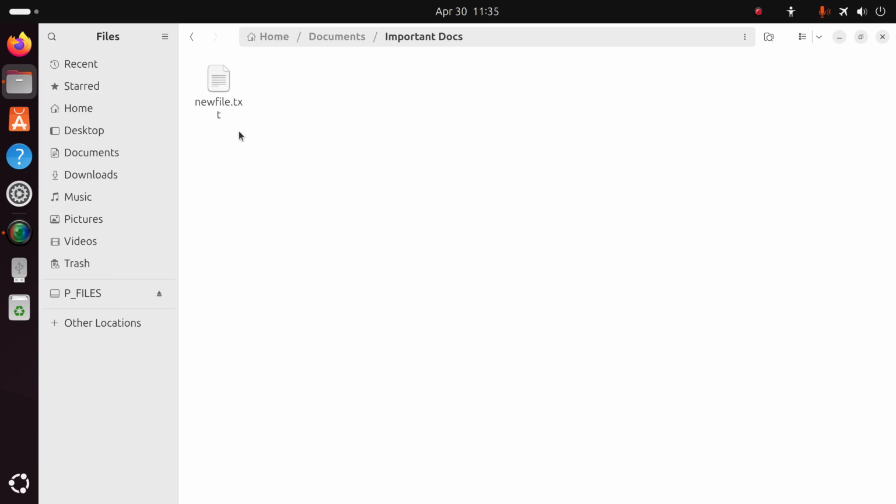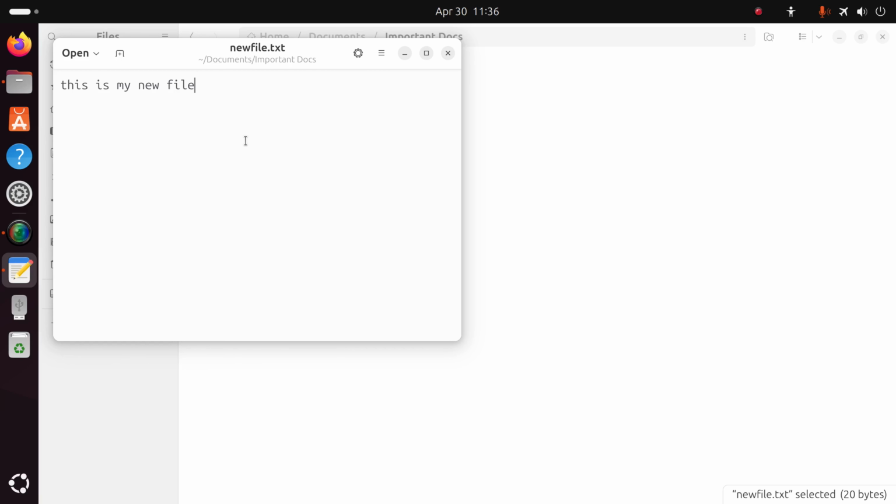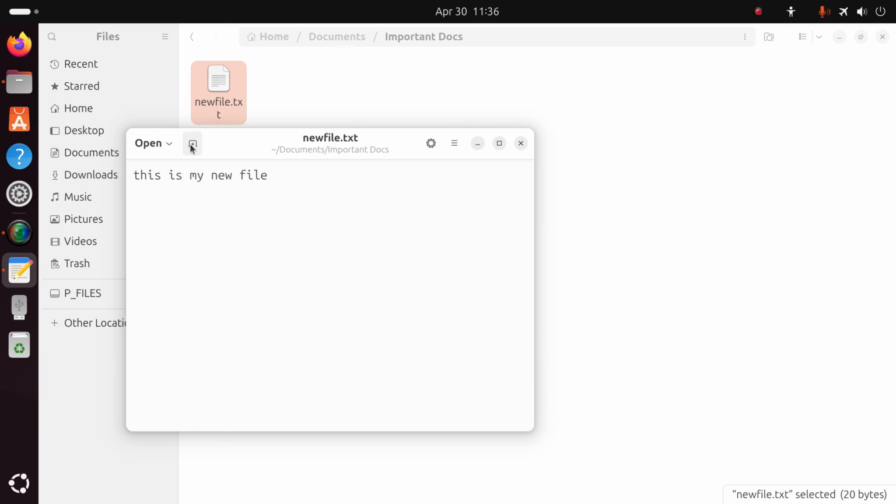Another way to read a file or to see its content is to double click on it and it opens in the text editor application like this. And here you can create new files as well using the user interface.